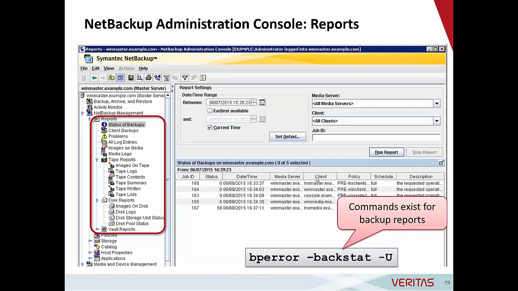In addition to the activity monitor, I can also go to the reports section of the NetBackup admin console. There are a number of predefined reports here that I can run that will give me additional information that can be helpful for troubleshooting. The example on the slide shows a status of backups report, which is a backup history, and I don't have nearly as much detail in this report as I do in the activity monitor, but the key thing about this particular report is that my history is longer.